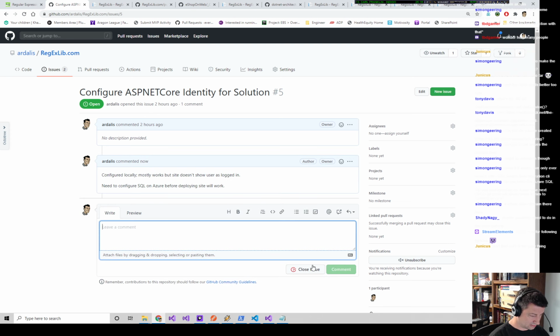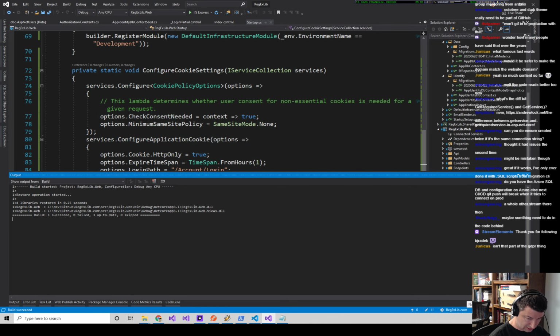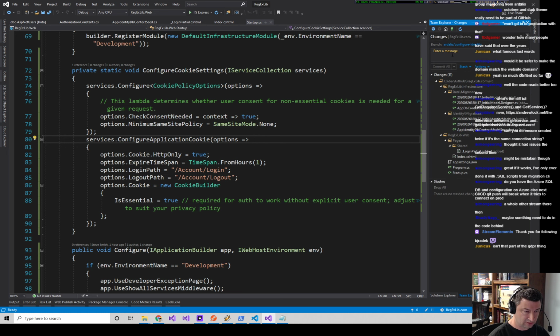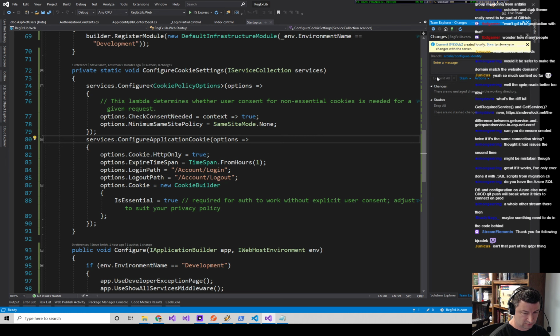Let's comment there. Let's make sure we're on a different branch for identity. We are. Let's commit our changes. We'll keep it on that separate branch for now. Not do a pull request just yet. We'll go here and see added migrations and configured login partial, verified, working locally. Commit all the things.